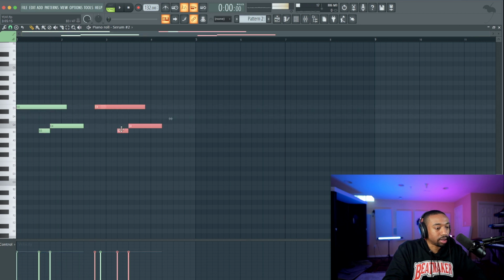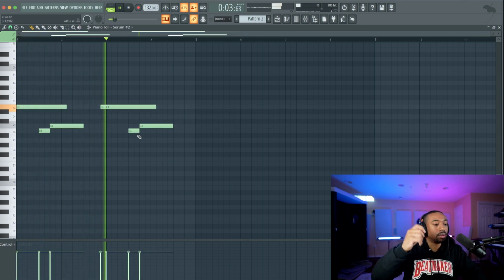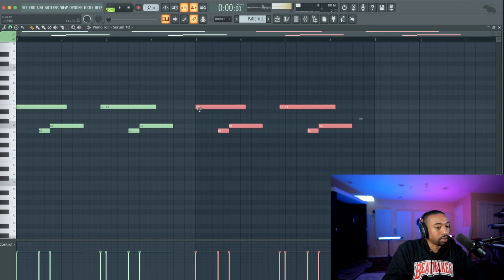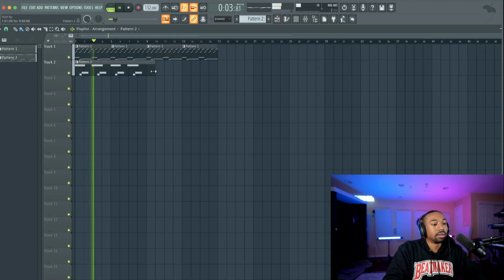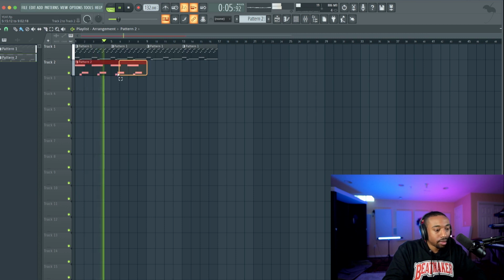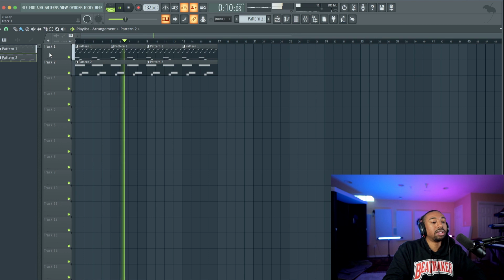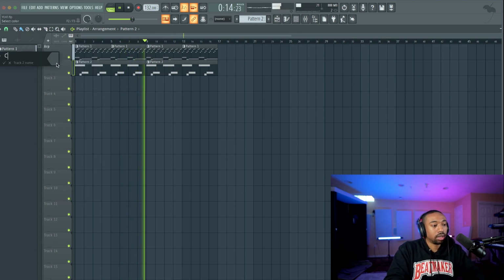Hit control, hit shift, drag it over. Copy, hit shift, left click, drag it all over. So now we have contrasting elements. So this is a melody for now. I'll label this so you don't get confused.